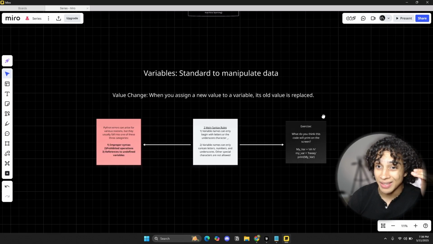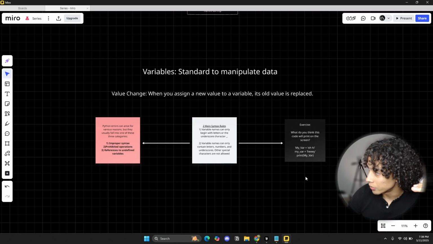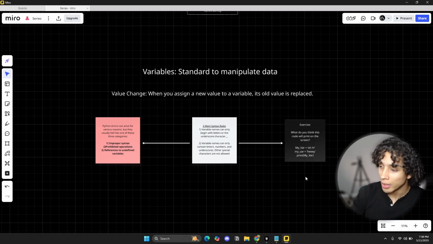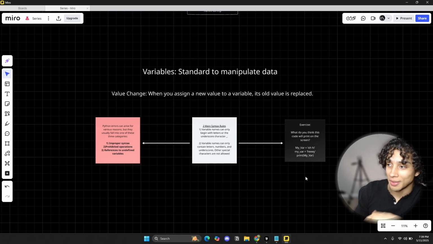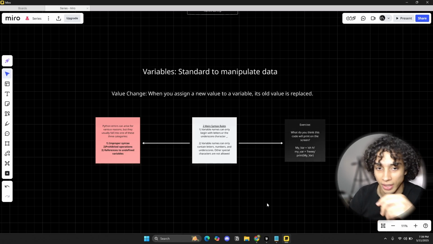So variables is basically the standard to manipulate data. It's extremely key. If you want to be able to master AI, you got to master data. If you want to master data, you got to learn how to manipulate data. If you want to learn how to manipulate data, you need to learn variables, because variables is the standard to manipulate data. It's how we store data.